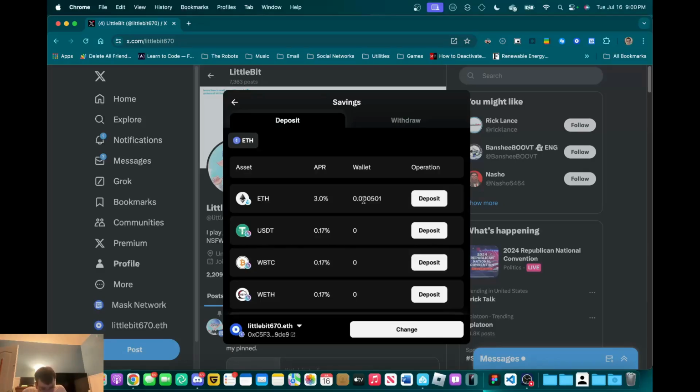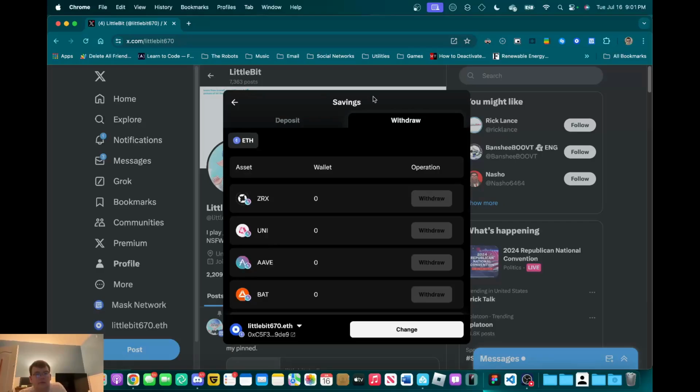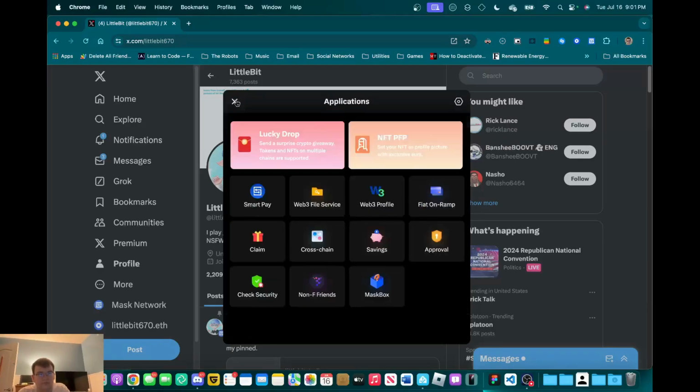Let me look at my wallet on my phone. Yeah, no, that balance is how much Ethereum I have normally. I have 0.593 staked on Coinbase Wallet.